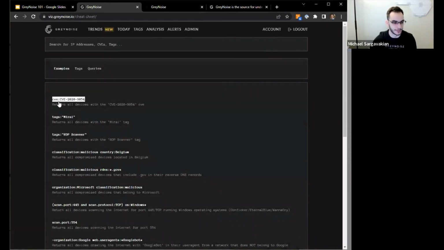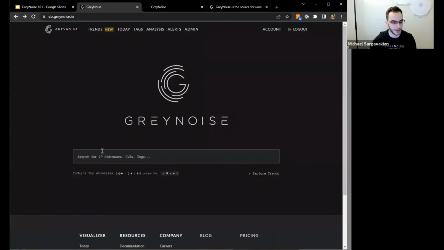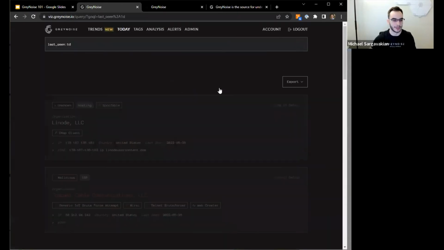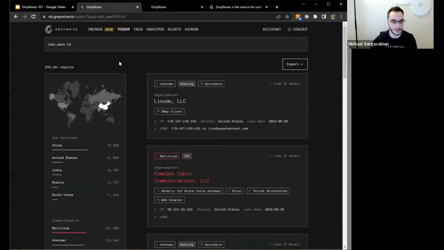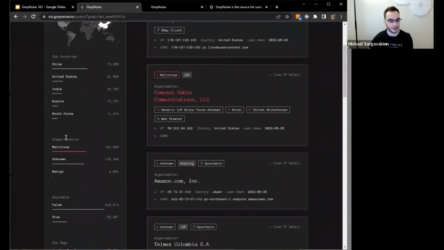You can search for things like vulnerabilities, tags by organization, but it also does a great job of filling in what you might be searching for. So doing a query for last seen one day, this pulls up all the IP addresses that GreyNoise has observed mass scanning the internet over the last day. It's returned 278,341 results.